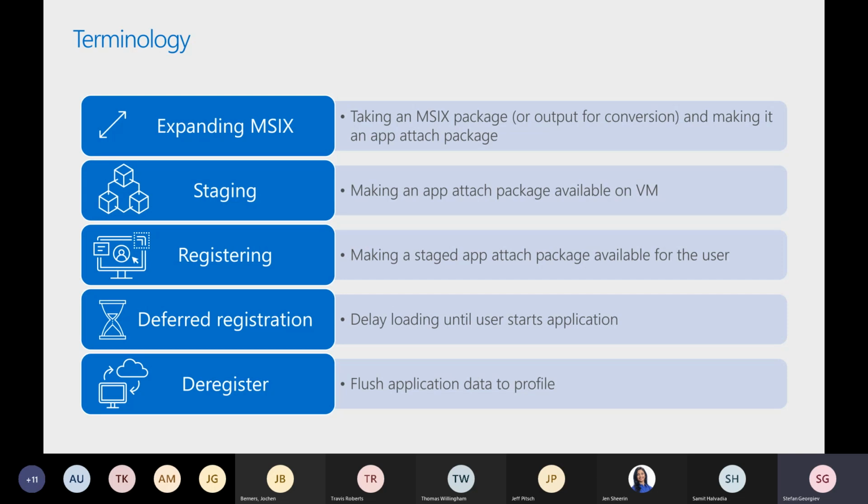So if engineering and sales are on the same machine, and I register the sales application for the sales user, the engineering user wouldn't get it because it's not registered for him. He does not have the permissions to it. Like, we don't want him to have it.